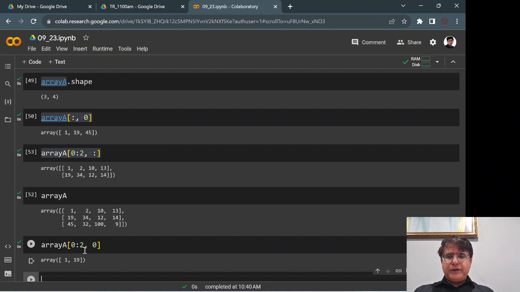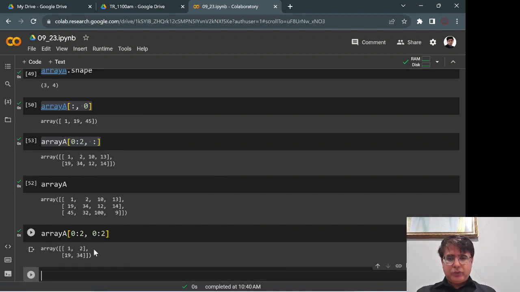I just want these 4 entries, the first 2 rows and the first 2 columns. So I can do 0 colon 2 and 0 colon 2 over here. So I got 1, 2, 19 and 34. Similarly, you can slice different portions of NumPy arrays, and you can also use integer indexing for NumPy arrays. You can also use logical indexing as well. For instance, if I want to get only the first 2 rows, I can write true, true, and then false. So it will get me the first 2 rows, and then all the columns.